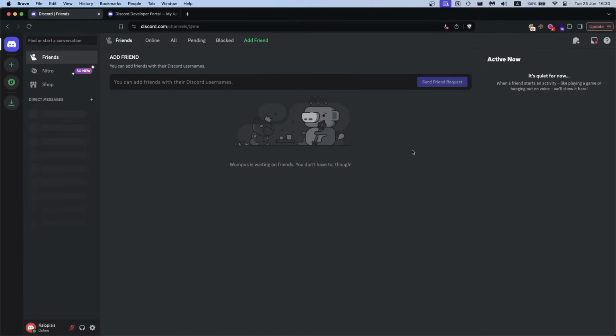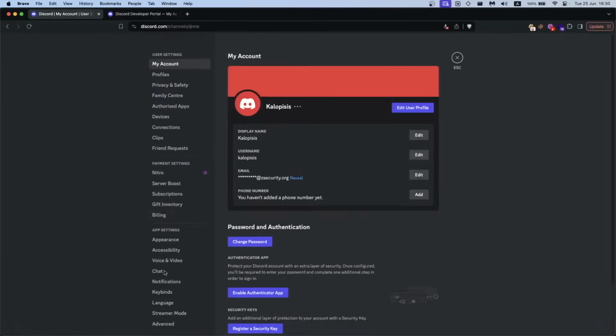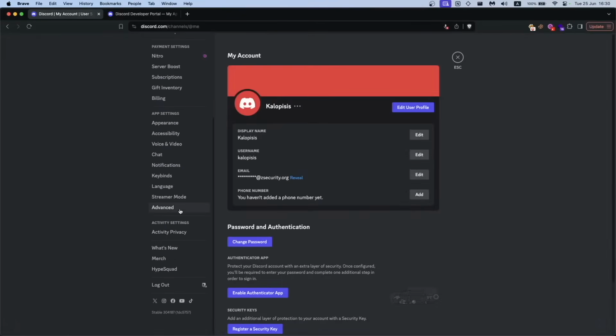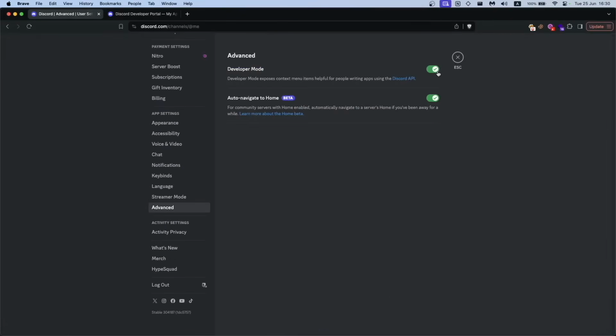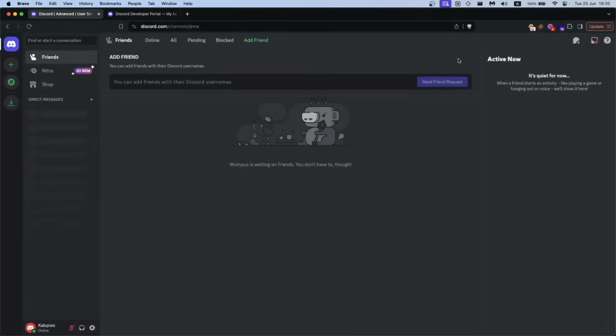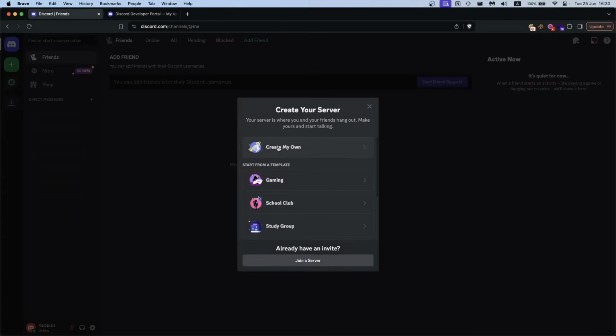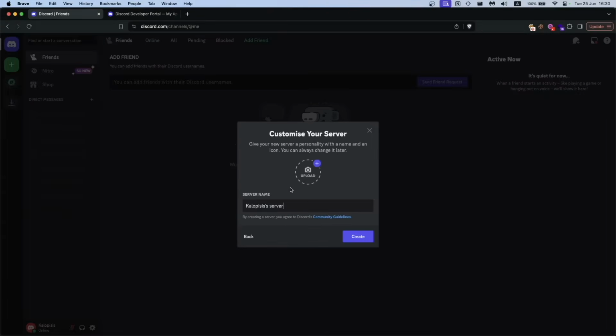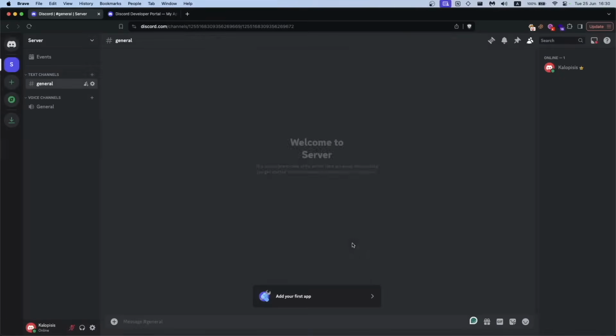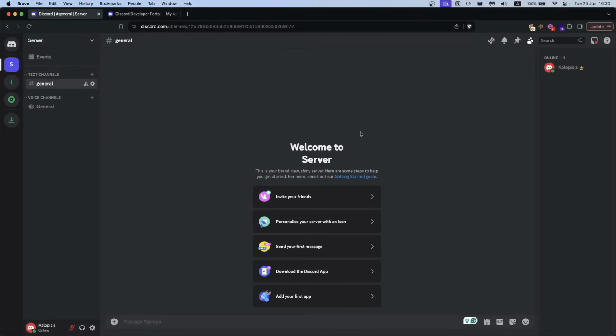The first thing you're gonna have to do is go to the settings of Discord, then scroll down to advanced and enable developer mode. Once you have that enabled, let's create your server. Go to add server, click create my own for me and my friends, and I'm just gonna call it server. Now we have a place to chat on with the bot, but we currently don't have anyone on the chat, just ourselves. So let's go ahead and create the bot.